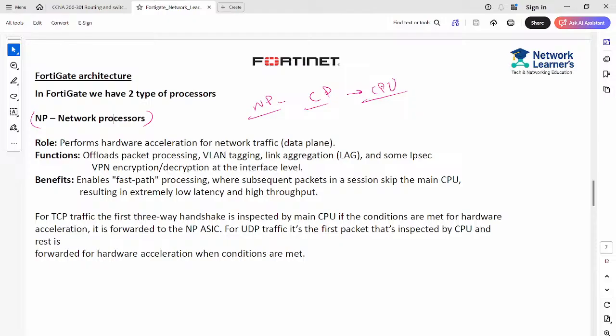So first chip, let us go for NP. NP is called a network processor. What is the role of this NP chip? Perform hardware acceleration for network traffic. It is like the data plane of your firewall. Functions: offload packet processing, VLAN tagging, link aggregation, and some IPsec VPN encryption at the interface level. Enable fast path processing where subsequent packets in the session skip the main CPU.